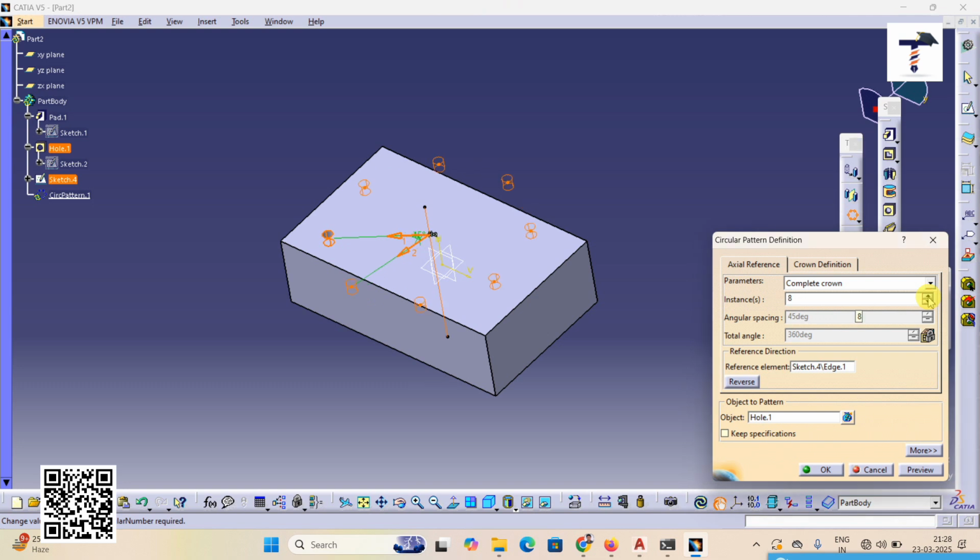Okay, so that is the main thing. That is the complete crown option. Here, for total angle, suppose you choose it as per your requirement, then it is automatically taken, meaning 360 divided by 11, so that is the angular spacing. Angular spacing is now fixed, as per your drawing.